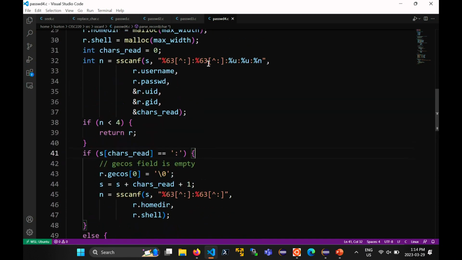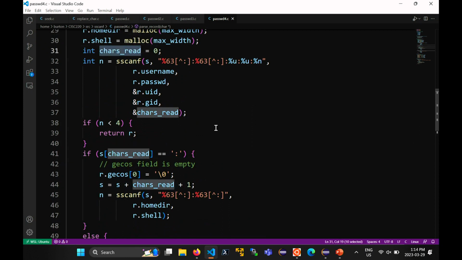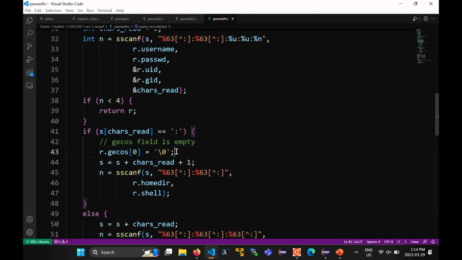Now remember, I have the number of characters that have been read up to this point. If I use that as an index and look at the original string that I'm parsing, that should be 1 character after the last colon. So if the next character is also a colon, I know I have an empty field, so the GCOS field is empty. I can just write the empty string into the GCOS field.